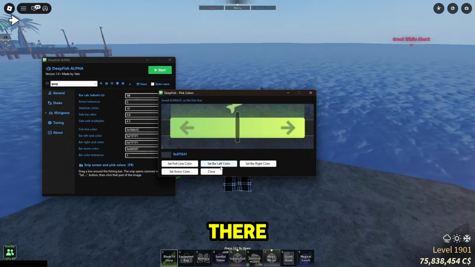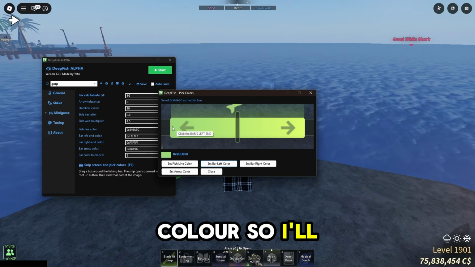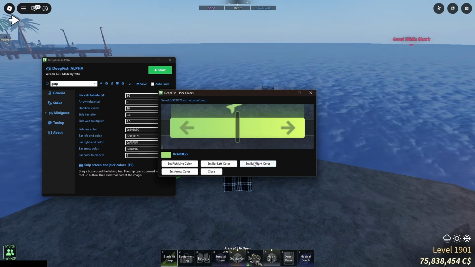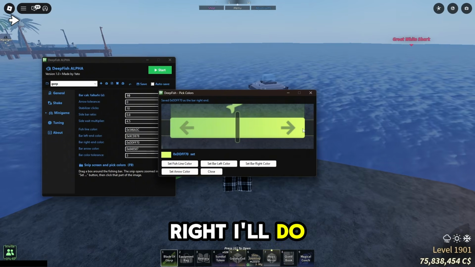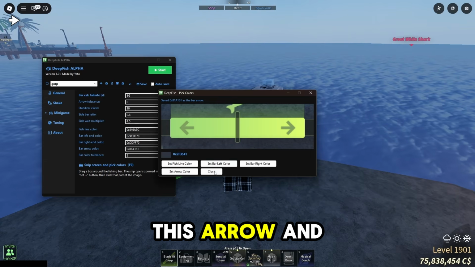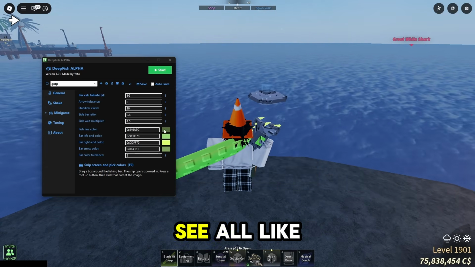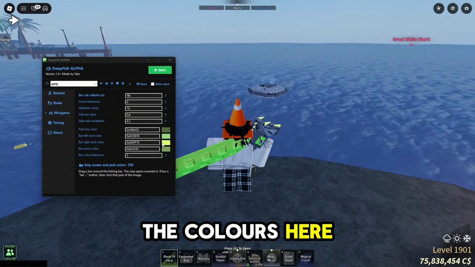Okay, click that, and then you want to click where the fish line is. So I'm clicking there. Set bar left color, so I'll set my bar here. Right, I'll do that. And then the arrow color, so it's just this arrow. And then once you do that, it's closed. So here you'll see all the colors here.